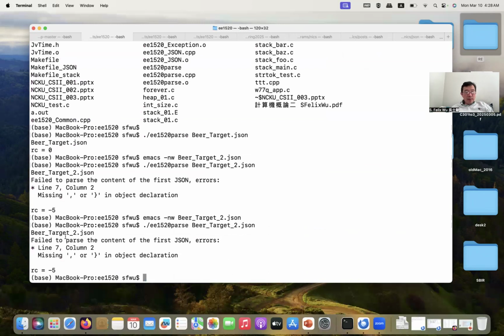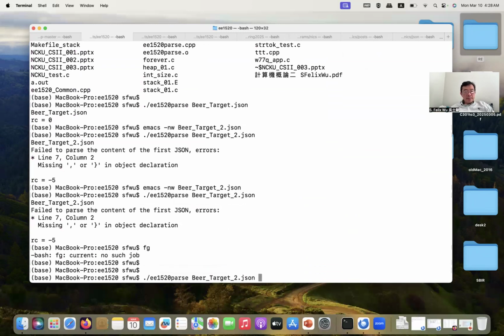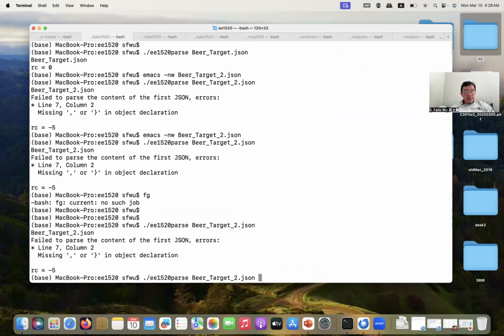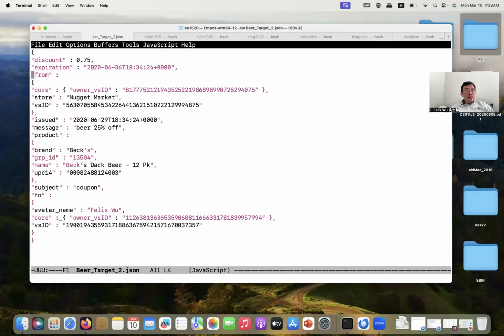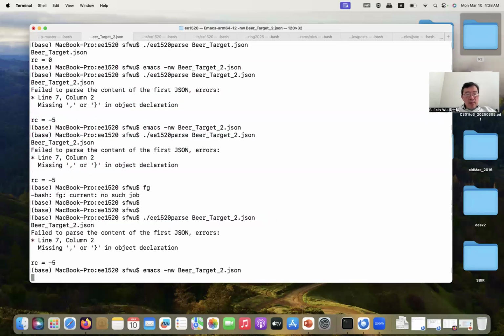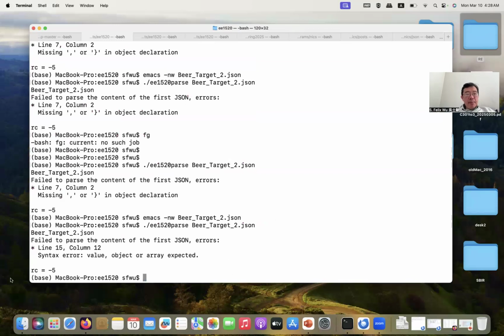It's still an error. Wait a minute. Line 7, column 2, still? Are you sure? Ah, I know what's going on. This is a bit tricky because over here I have another double quote, which for some reason gave me the wrong line, but this one needs to be straight as well. Okay, now you see I passed that line 7.